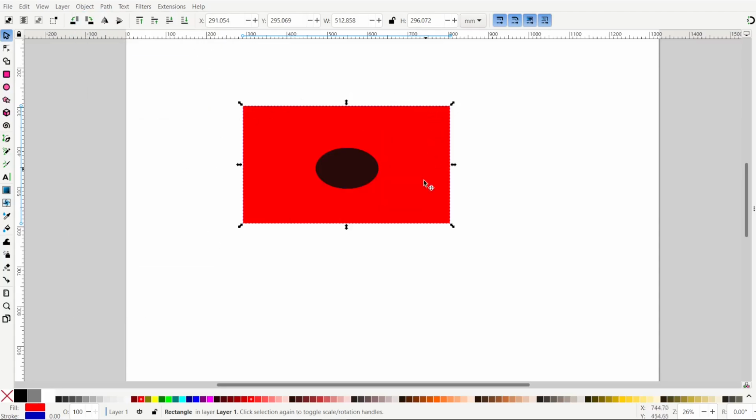Now this object will be between two circles. But if you click this option again, you can see that the position has changed to front. And that's everything in this video.